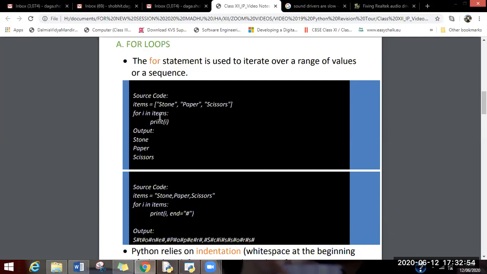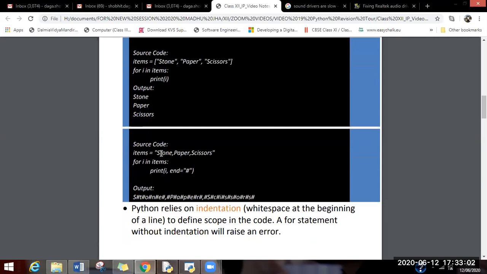If you have suggested a range in terms of a list, then all the elements of the list will be iterated. If it is a string, then each element or each character is treated differently. Just take a look at the example over here. As you can see, we have now taken stone, paper, and scissors as string values.